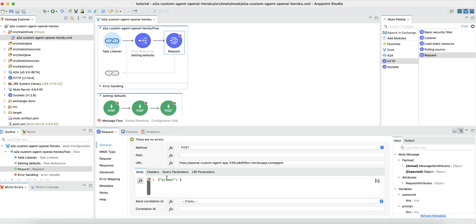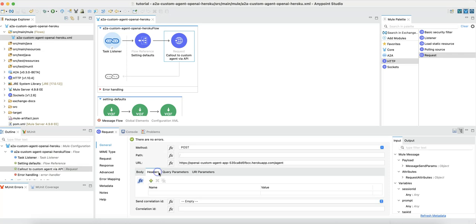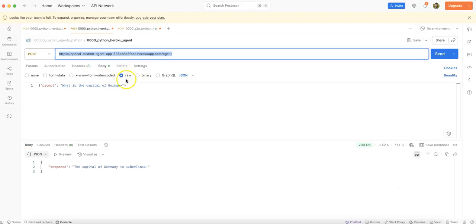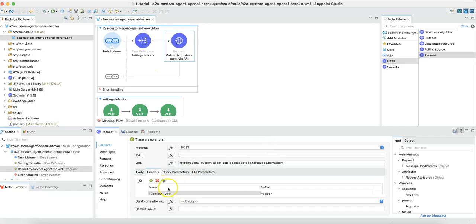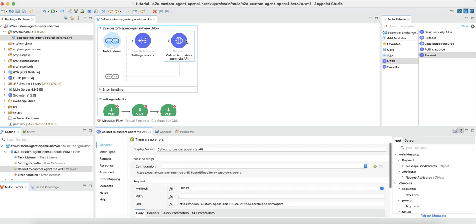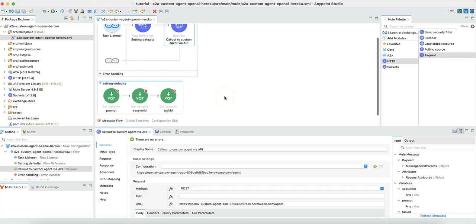And here I'm having the vars, and it will be the prompt. So this is my payload. And of course, I need headers. I need the content type at least, which is JSON, so it will be application/json. And that would be it for the agent. So I expect this will work.